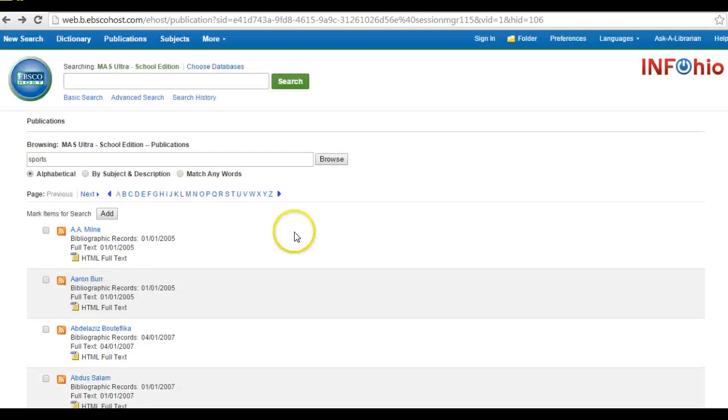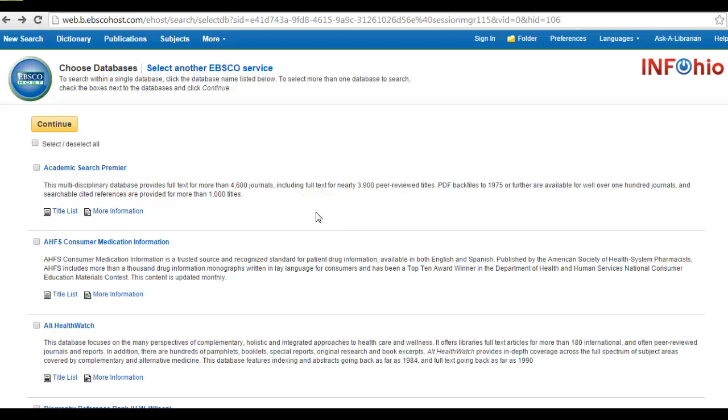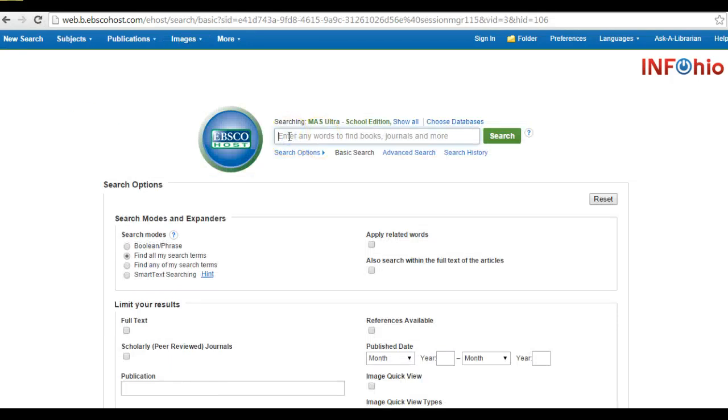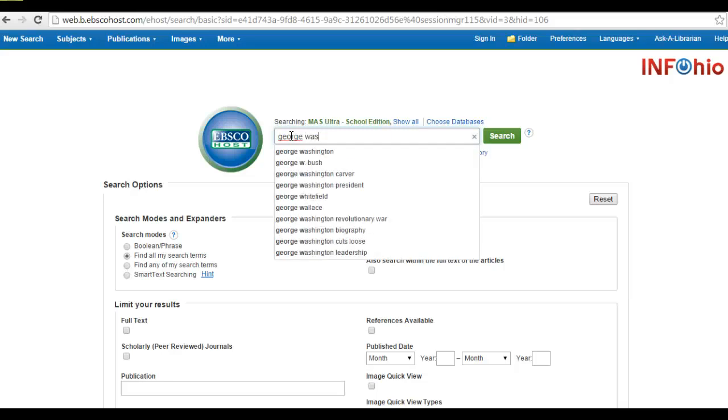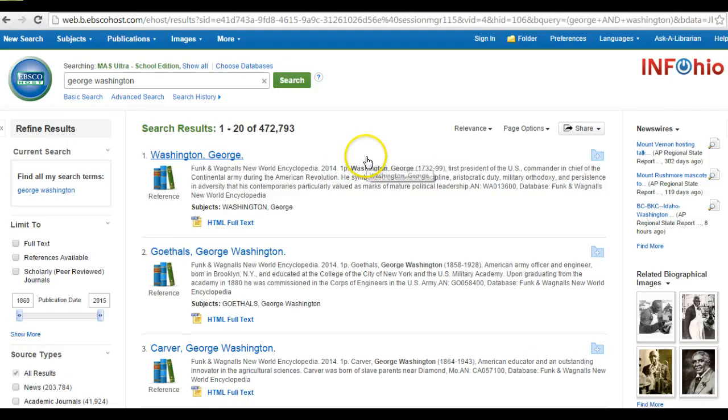So here we are with all of these different databases, and the easiest thing to do really is to just select them all, and then unless you get way too many hits to deal with, it saves some time. So we'll say that our paper is going to be about George Washington. So we have George Washington here. We've done a search, and we got 472,000 hits. That's a few too many for the average student to fumble through.